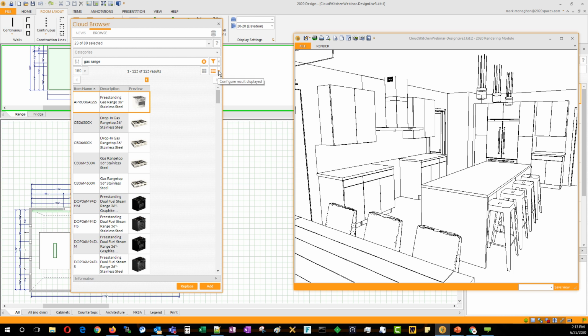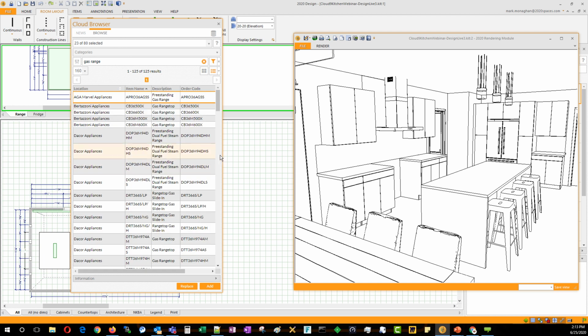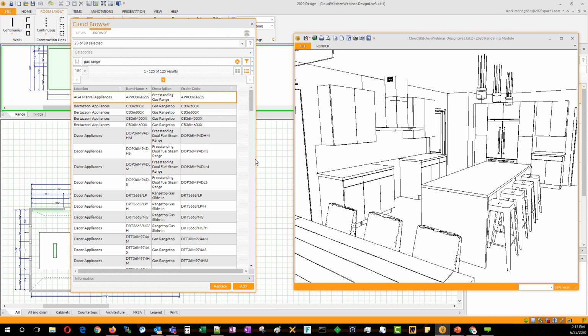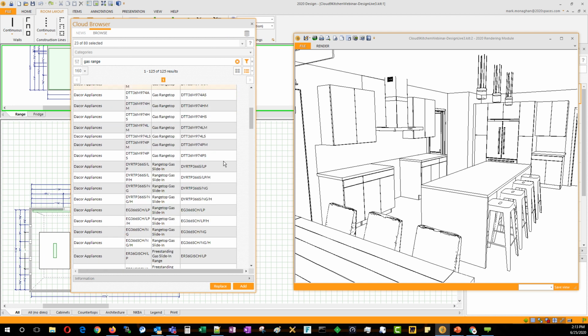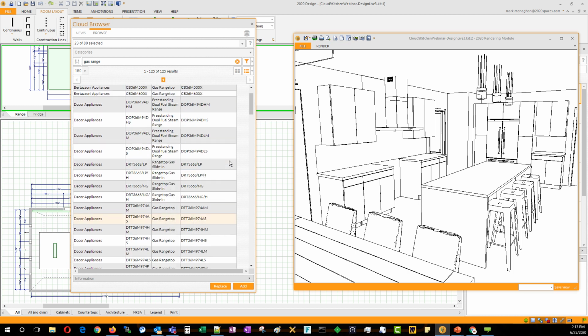But I can also change what's displayed, so I can see the catalog name, maybe the order code, maybe not show the preview, change the description. And when I do that, I have a very different looking set of results. And if this is the way you're used to working, this can work great.